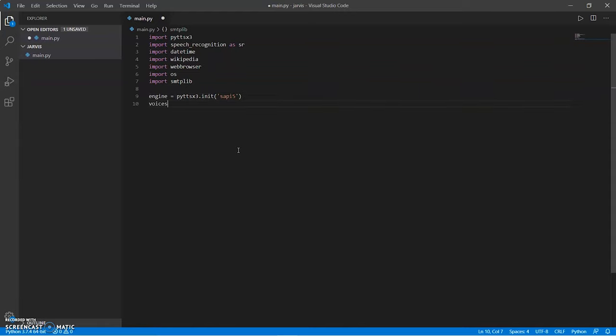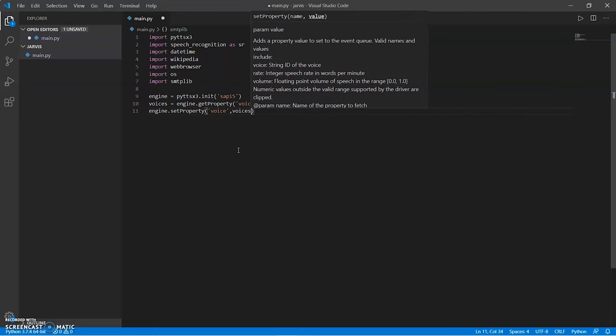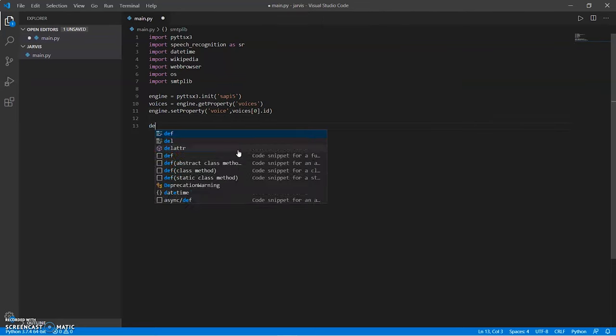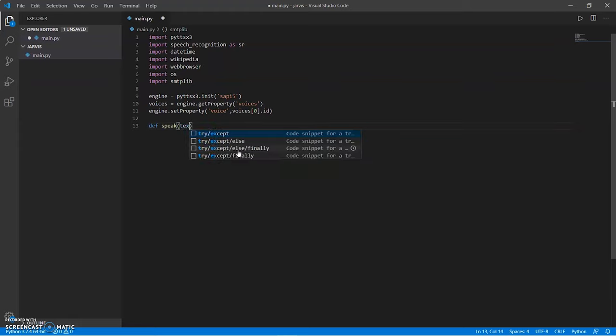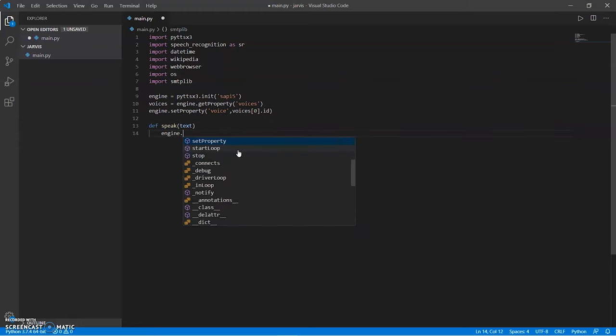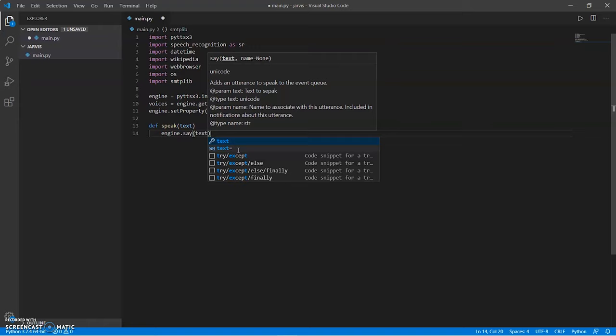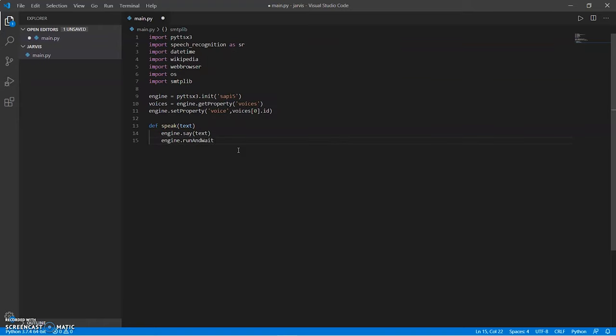So now I'm just starting the engine for the computer to speak whatever I tell it. Then just write this code. These three lines will make it speak whatever I tell. Then I'm creating a method known as speak, which will receive a variable text, and engine.say(text) and engine.runAndWait will speak the text.